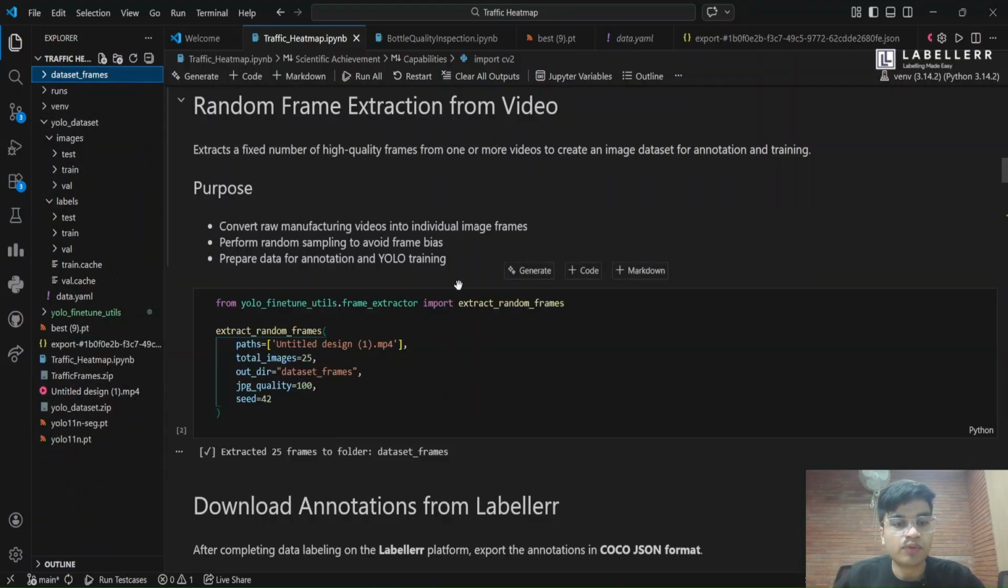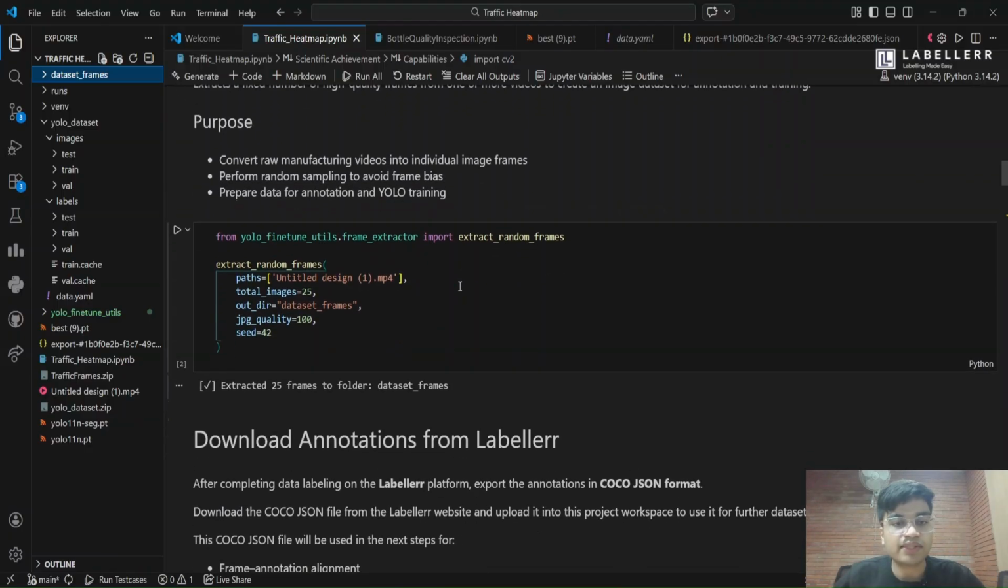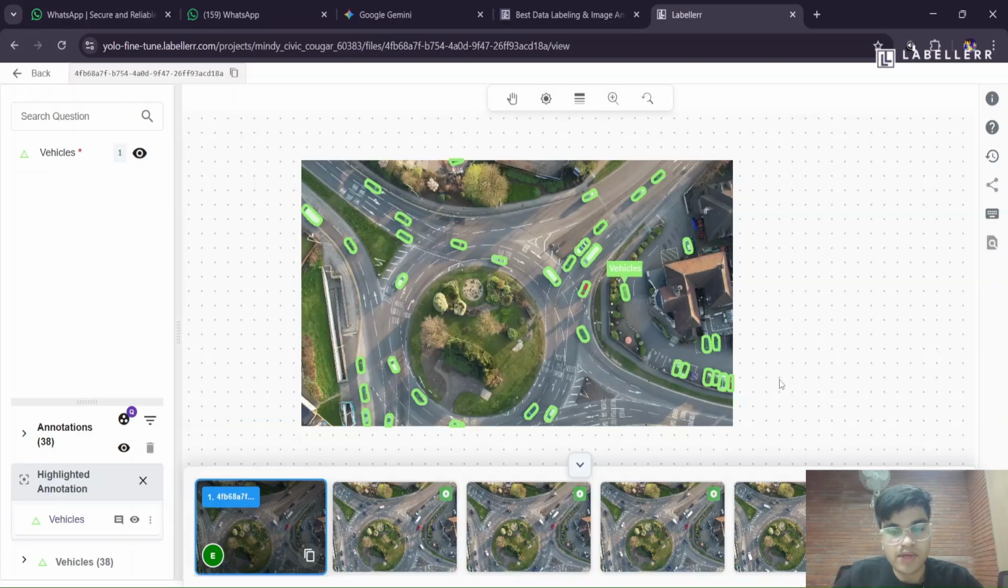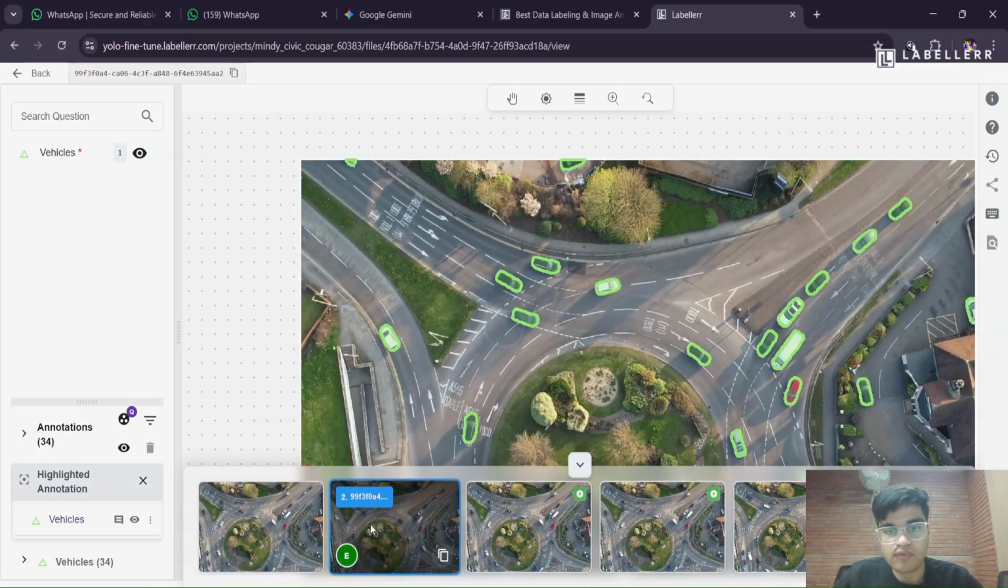Now the next step will be to upload these 25 images to the labeler website, where we can perform the annotations. And now I'll show you the labeler website where I have performed all the annotations on it. So here you can see the annotations I have performed. You can see I have marked all the vehicles in each frame. Similarly, I have done it for all the frames as well.